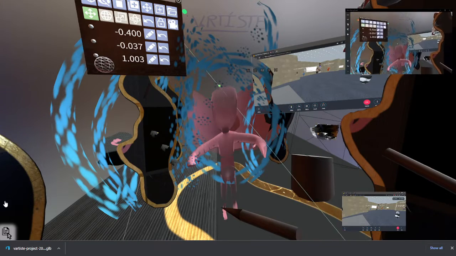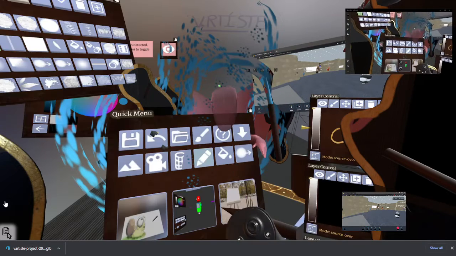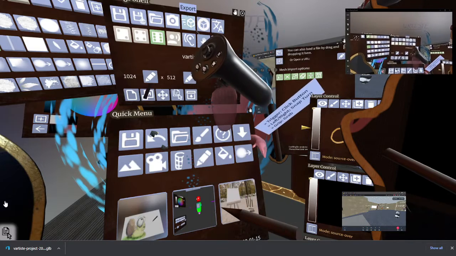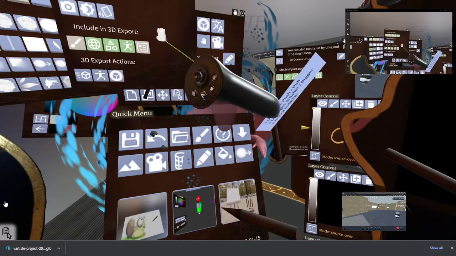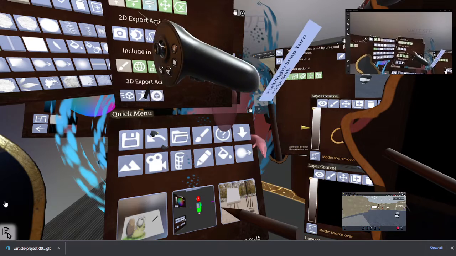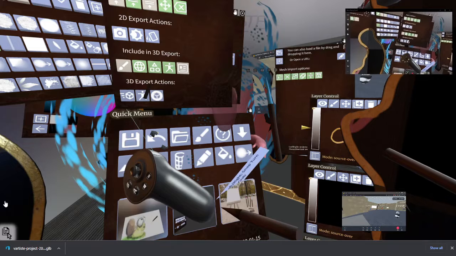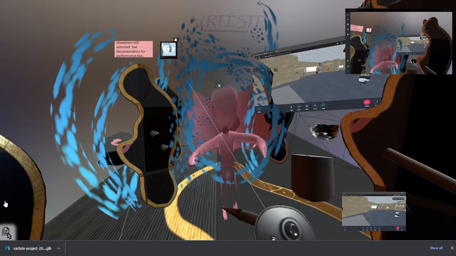You also have your main way to export, which is from the project settings shelf. This export shelf, you click it, and you've got your export options. Export is different than save. You can click save, and it will download a VARTISTE project file.